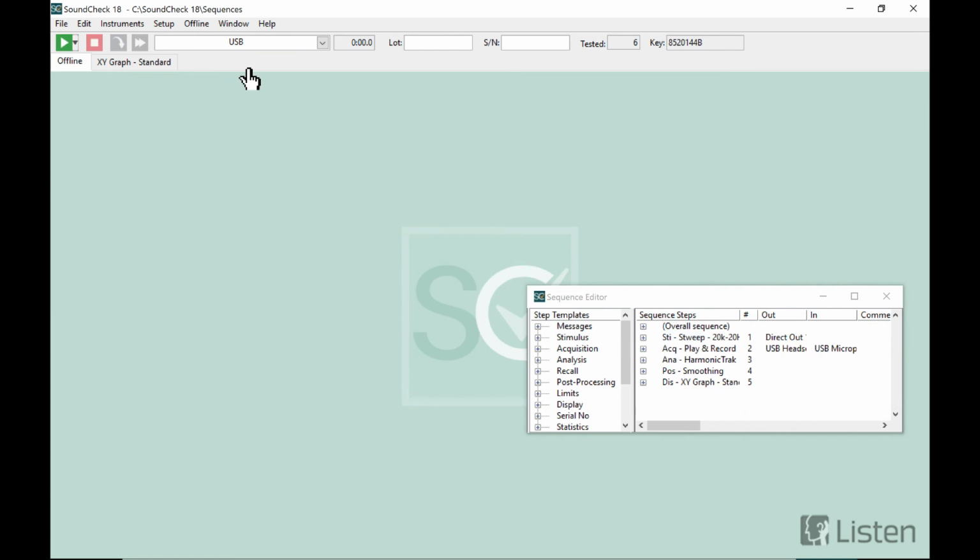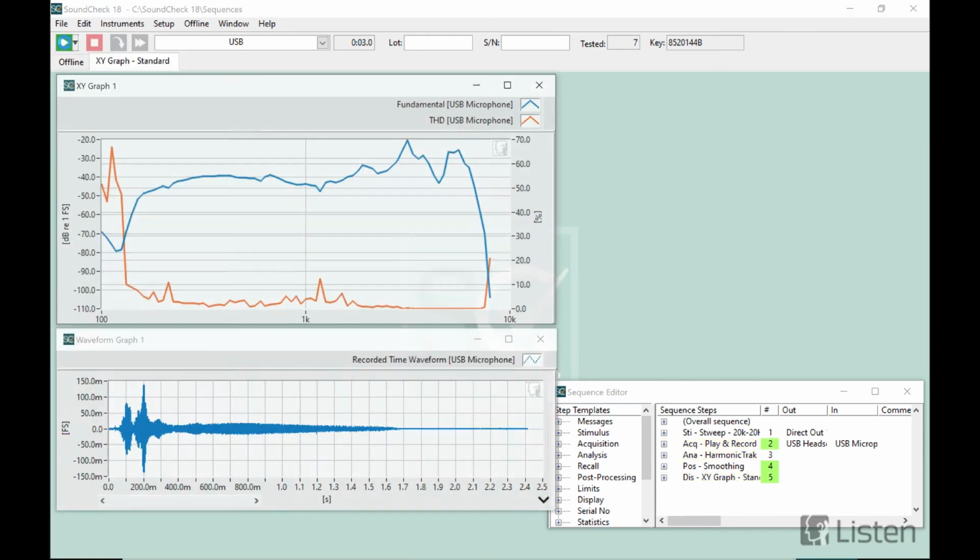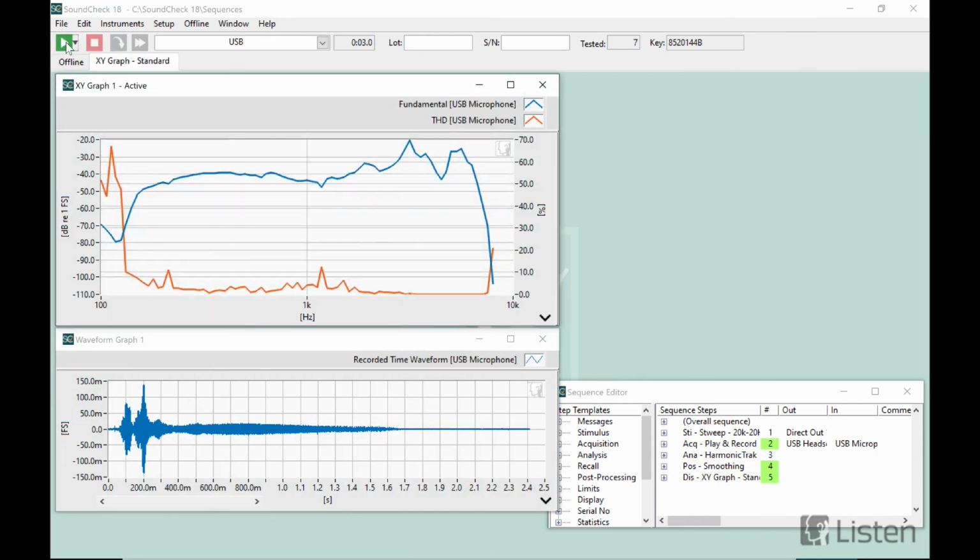Over to the USB example sequence. And so what I'm going to do here is I'm going to remove the headset from my head, and I'm just going to position the boom mic in between the two ear pads and capture the output that way. So there's the measurement that I've made using the USB headset and microphone. You can see we have a good recorded time waveform, a decent looking frequency response, believable distortion measurement.